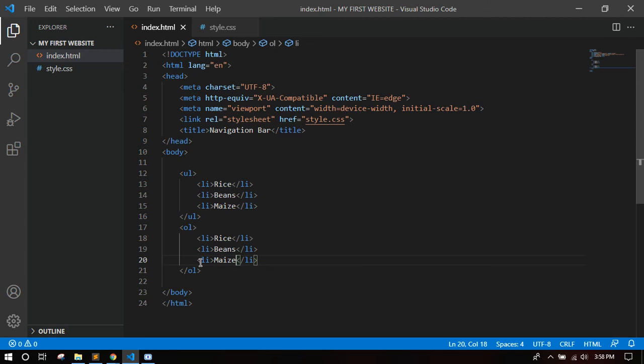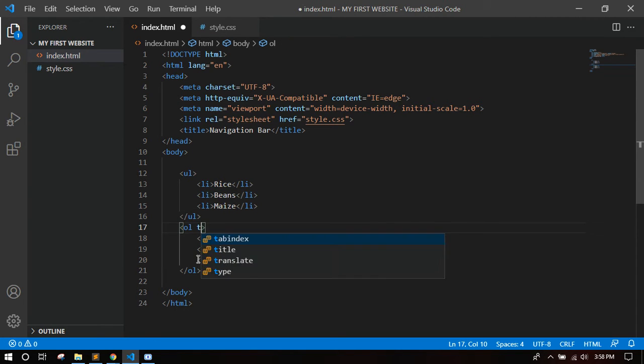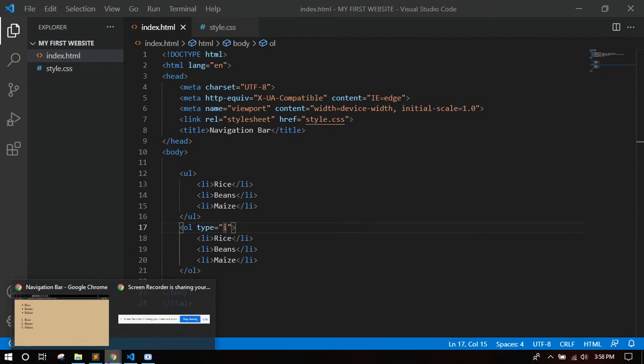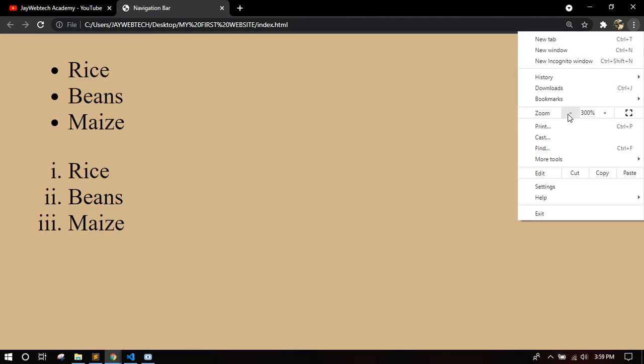And I think you should go and research more. I think there's a way you can format it. I think we have something like type. If you want to use Roman numerals, you can put I. So it's going to start from I, like that. If you refresh this, you can see it has changed to Roman numerals. So that's how we go about ordered lists.